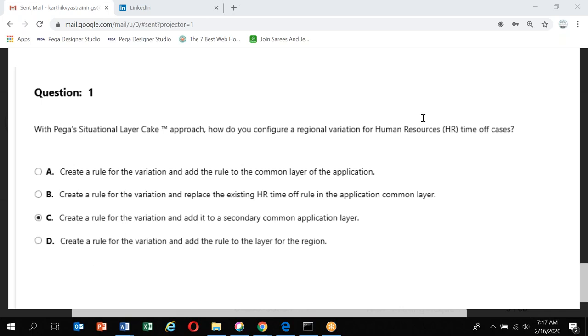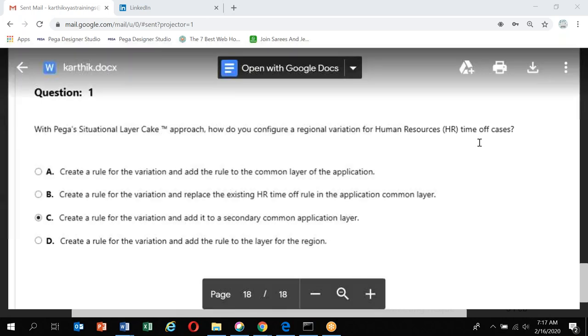That application is HR, and they want to configure a regional variation. This time off case or application differs across regions. For example, in India it might have a different regional variation, and in another place it might be different. So how do you configure that is the question.